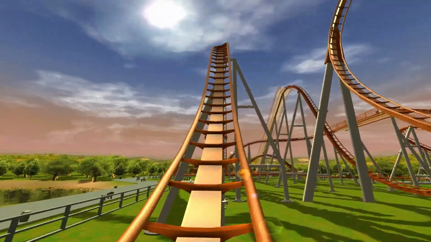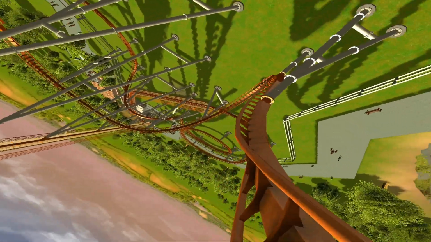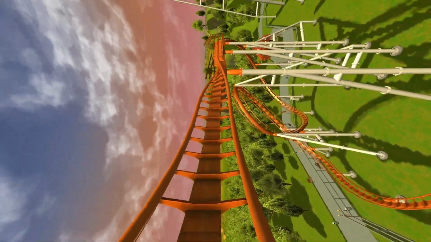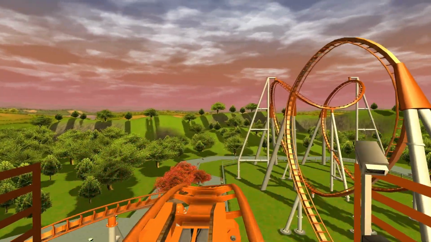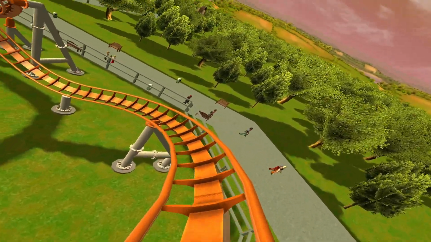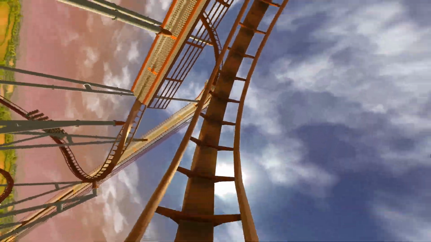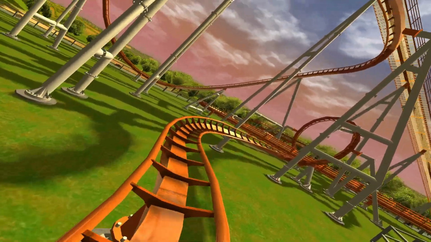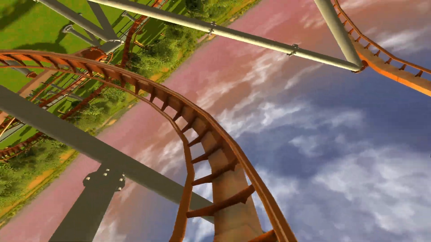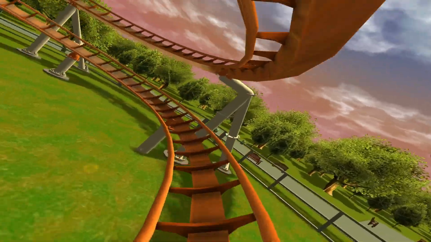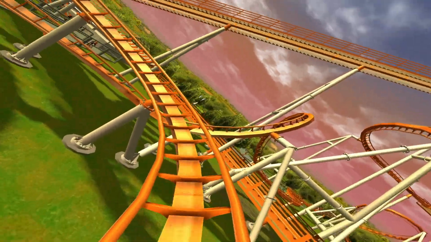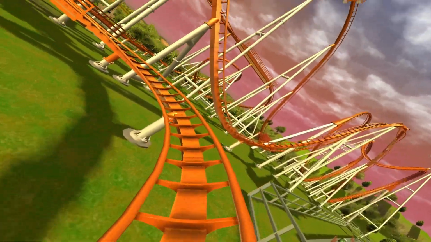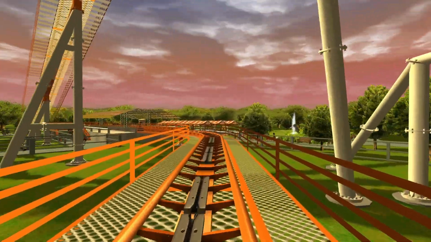I'm gonna go down into this big 0G roll here. Nice look at the sun. Into our overbank turn. And we're going to hit the mid-course brake run. Again, some brakes and, of course, a catwalk. Make a big turn here into our incline loop. Very nice. We got some quick corners here. The path right next to us. A nice, smooth, big corkscrew into a final helix. And then we go back down into the last curve and we hit the brake run.